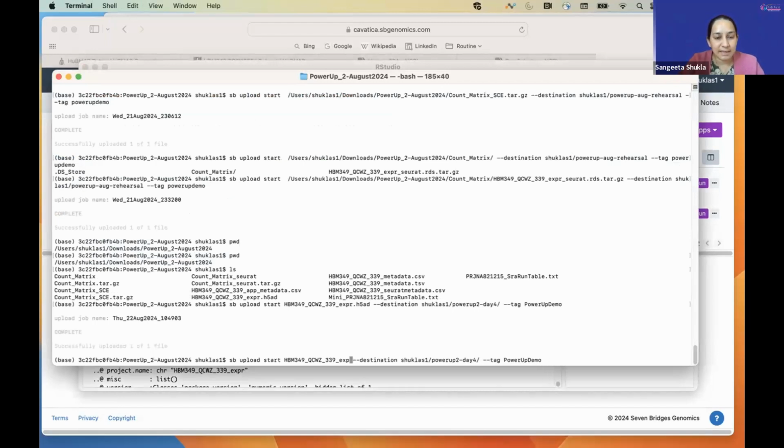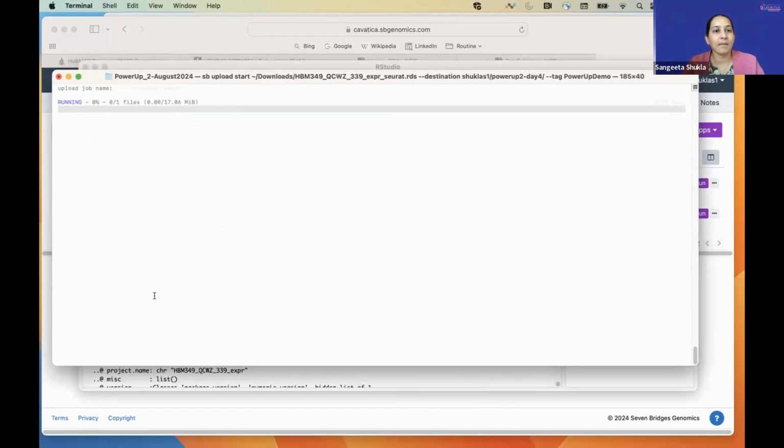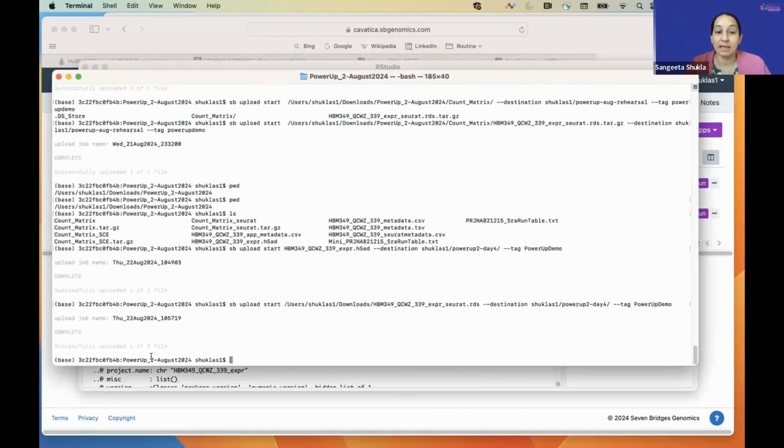We are already in that same directory where the file exists, but since I've copied the entire path, I'll just let that be, and I will go ahead and start uploading this data file to the project. Let's see how many seconds it takes, and that was pretty quick.